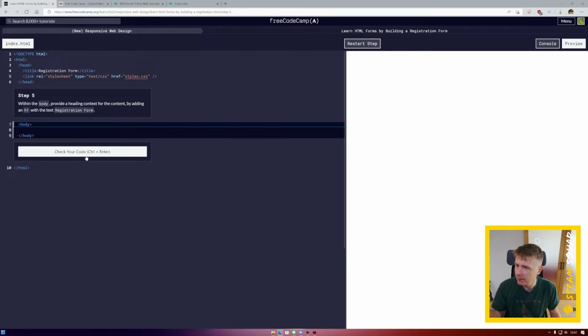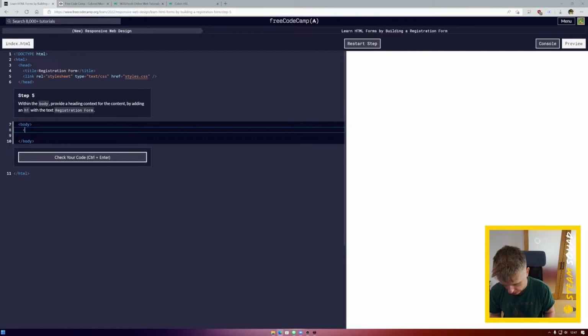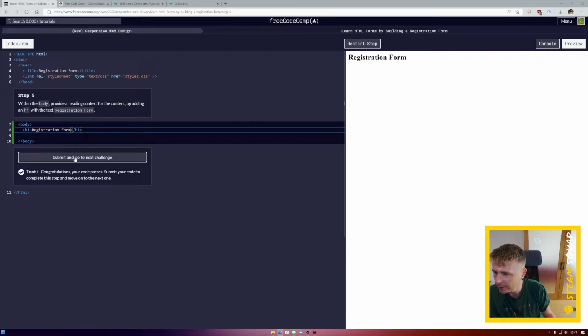Within the body, provide a heading context for the content by adding h1 with registration form. Okay, so we open our h1. We'll type the word registration form. And then I'll close my h1 as well. Great.